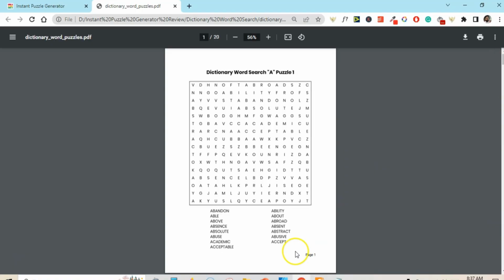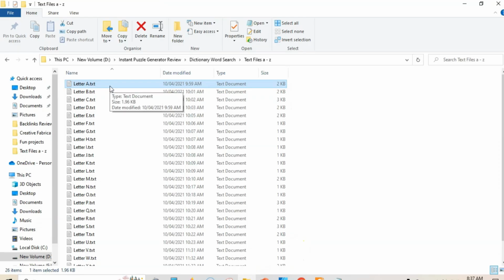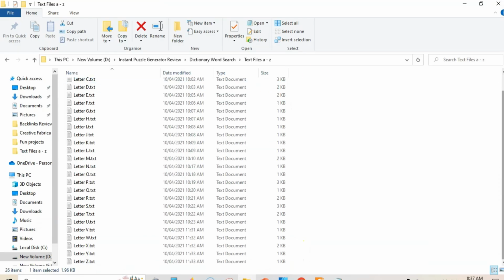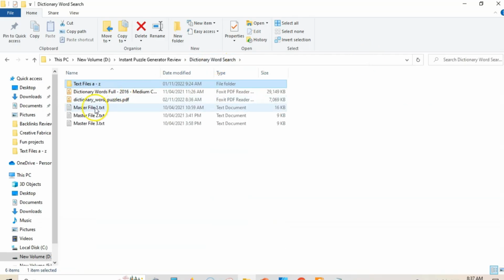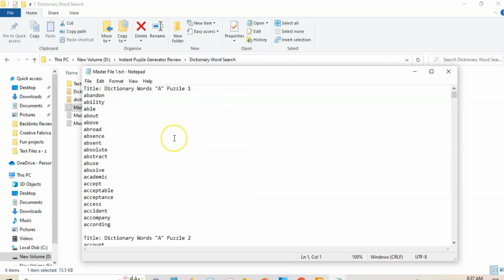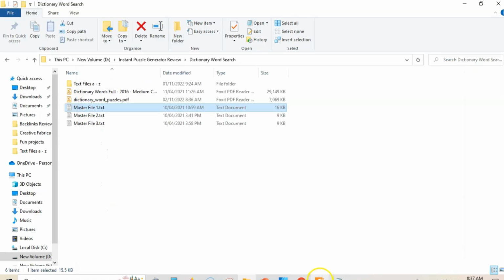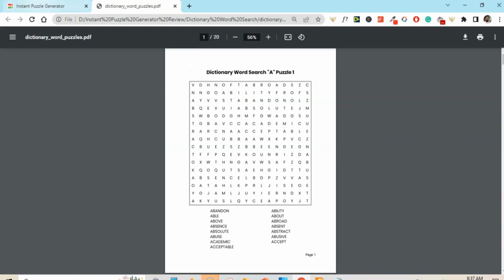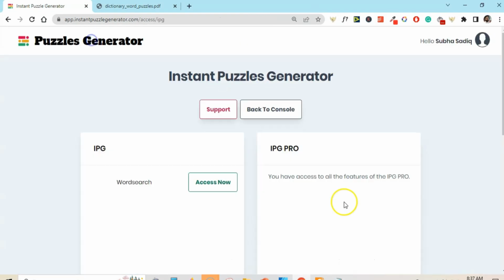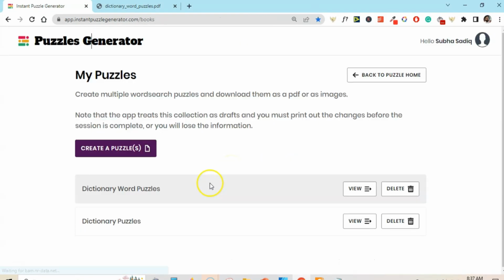All you need to do is make a list of words like I have done. I have made a list of dictionary words from A to Z and created separate files for each letter. Then I have combined the files from letter A to I, then J to M, and then N to Z. You can also create a single file from letter A to Z if you are comfortable with that. Once you are done creating your text file, you can come here to the puzzle generator. It's just Instant Puzzle Generator. Then word search, and here you can click on create puzzles.